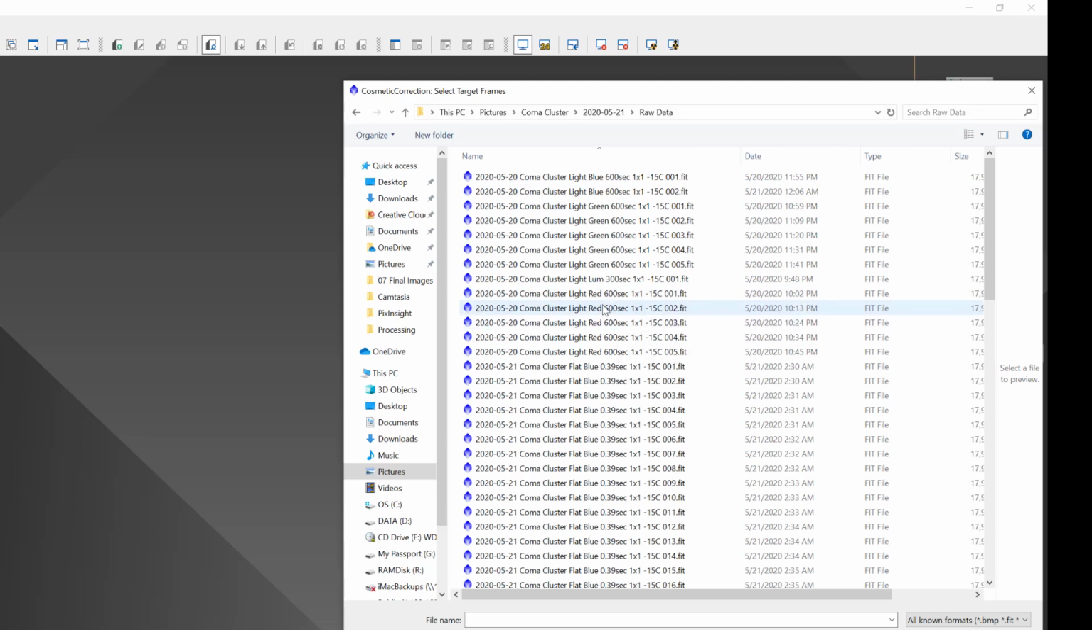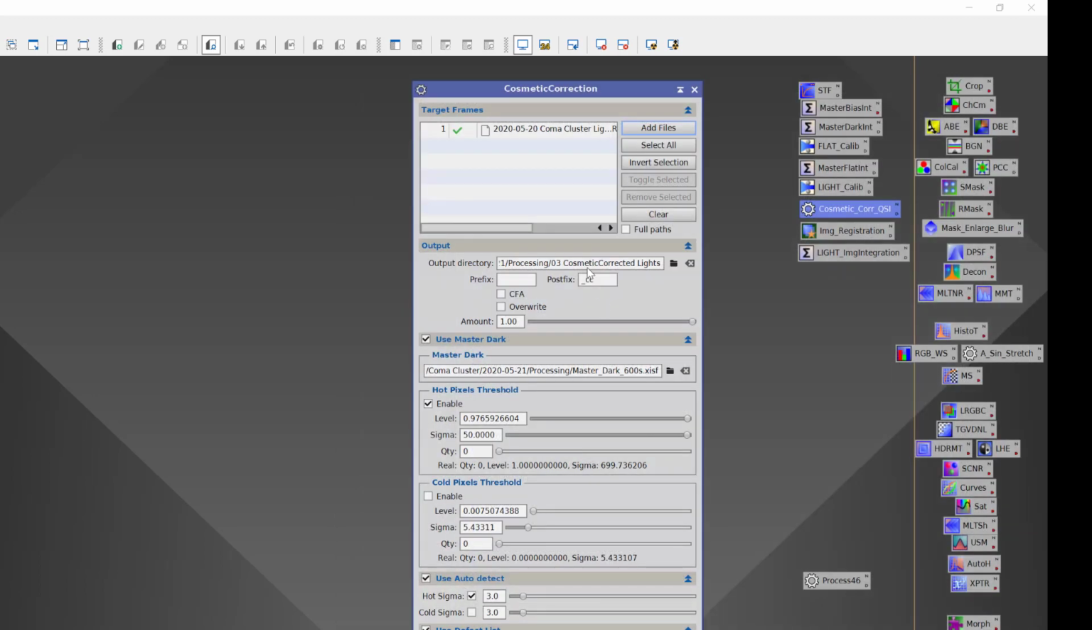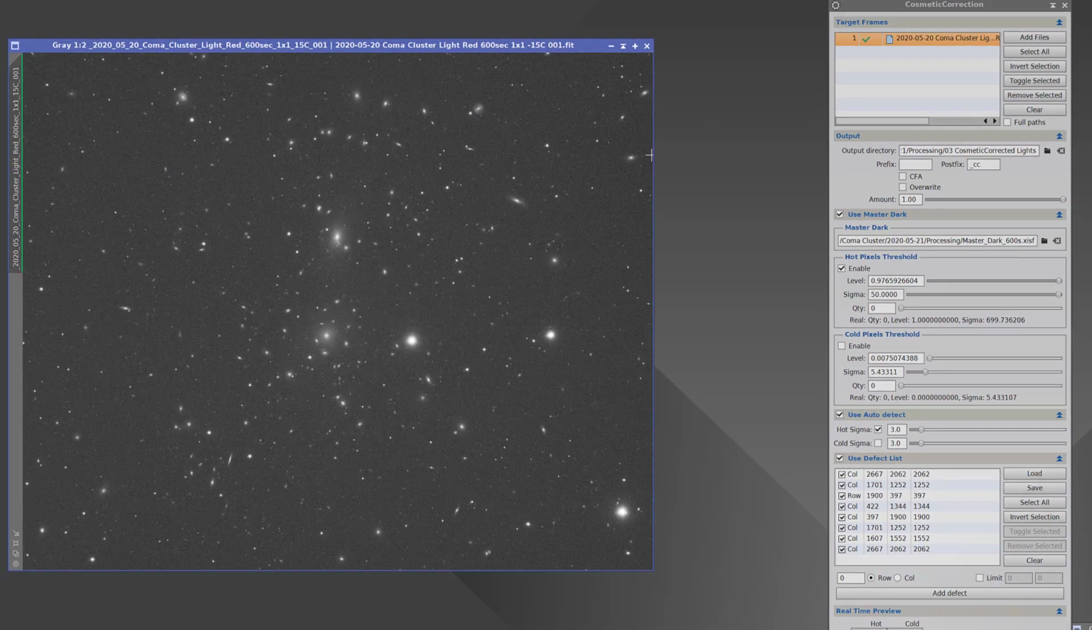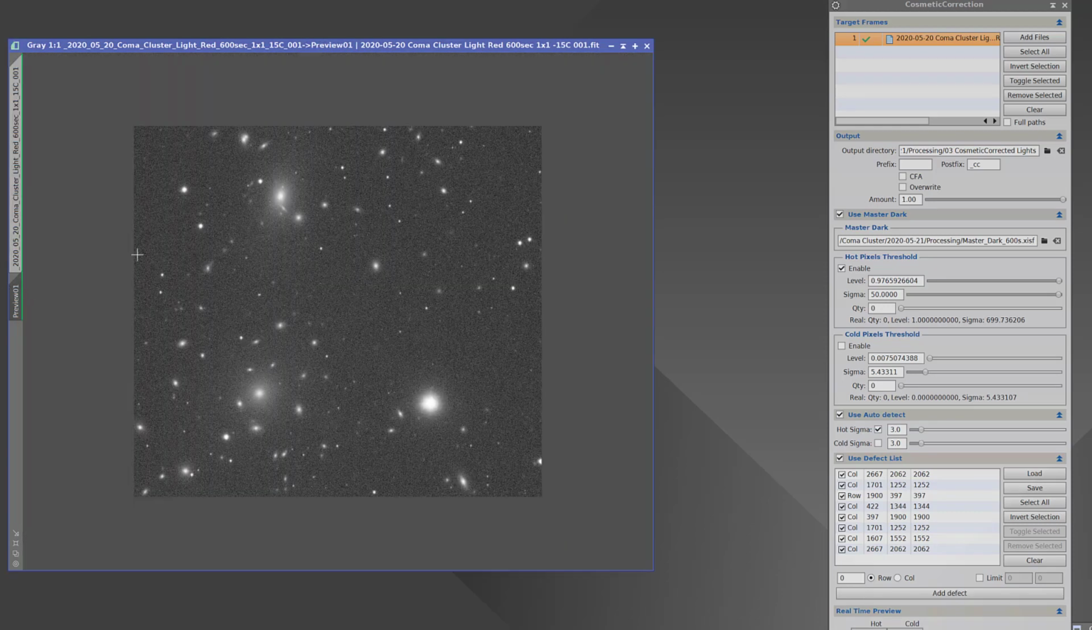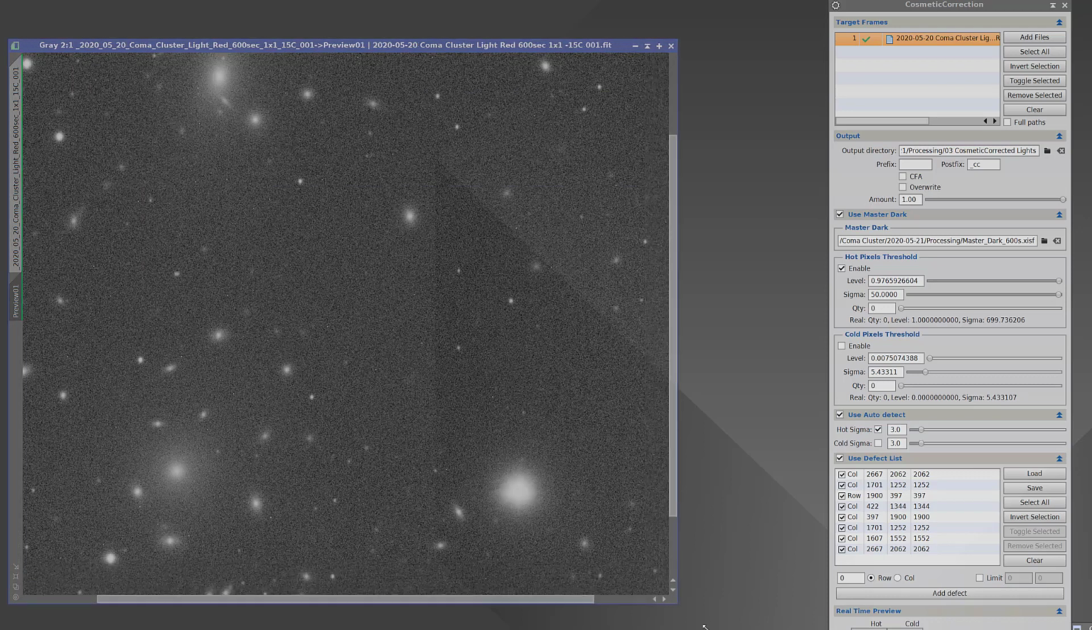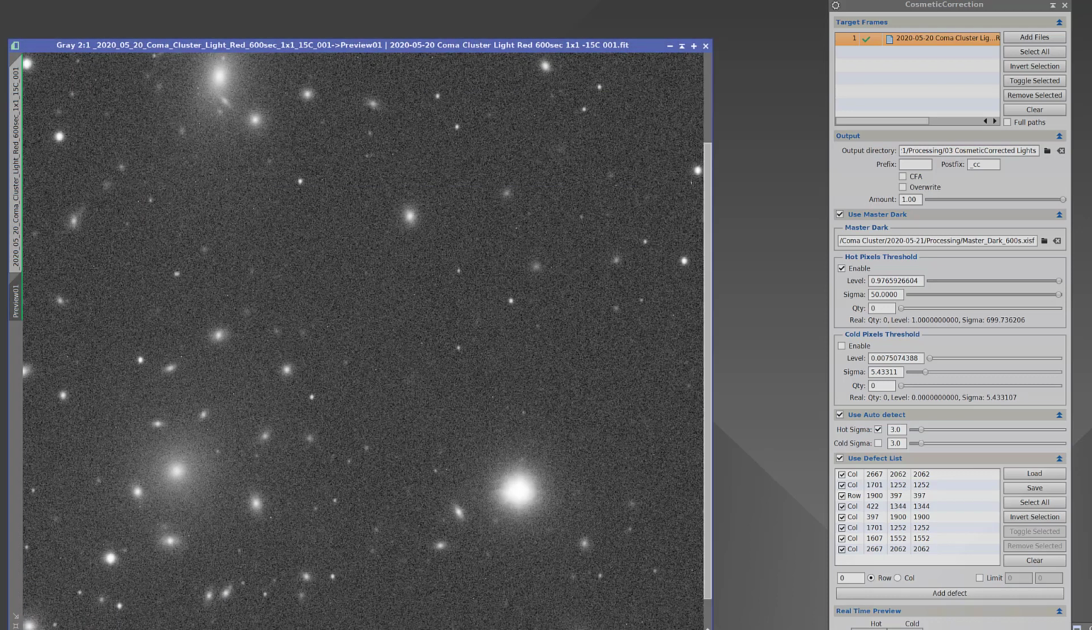I'll just choose a red frame here, and I'll open it, and I'll screen stretch it so I can see some things. I'll quick generate a preview just to speed things up here, because I really only need to look at a portion of the image. And hopefully before I click the preview mode, you can see that there are pixels, little tiny dots that are suspect that can be cleaned up.